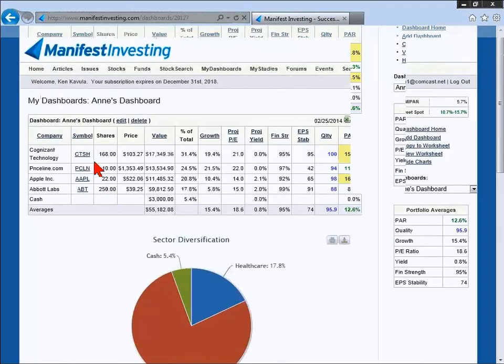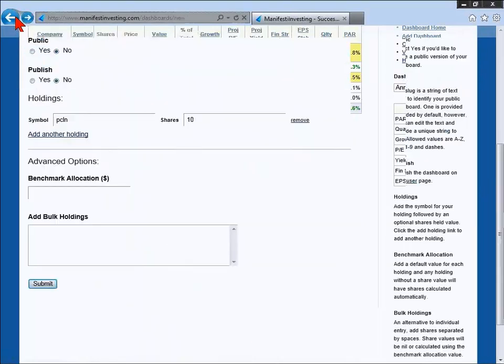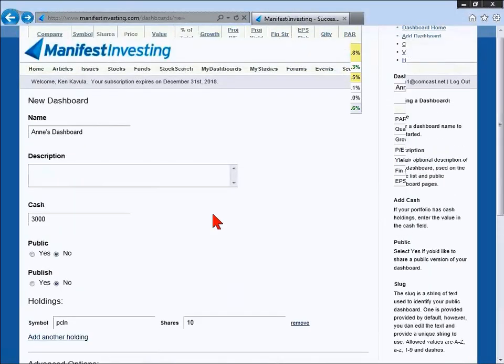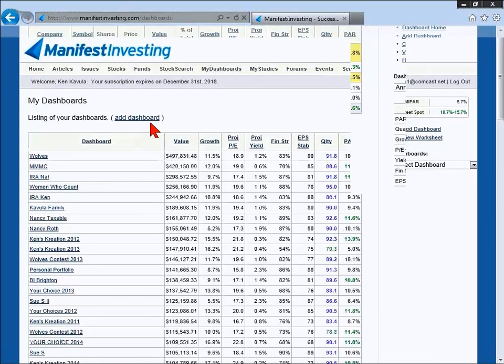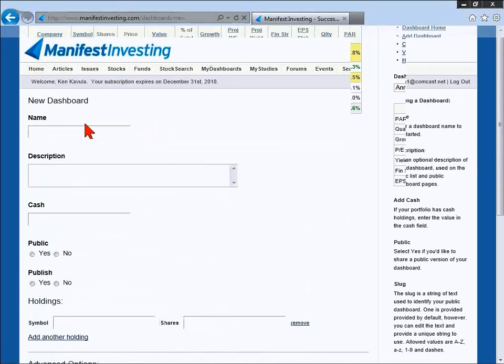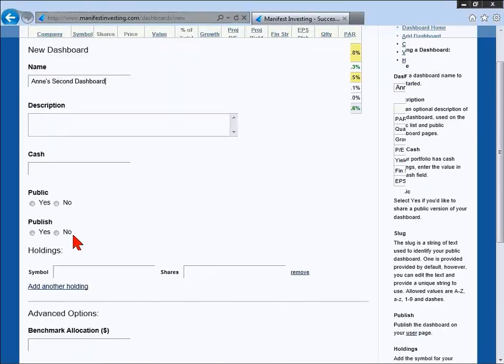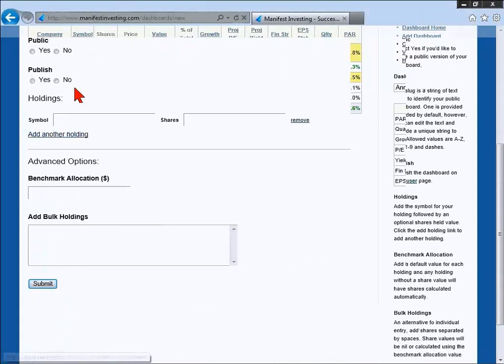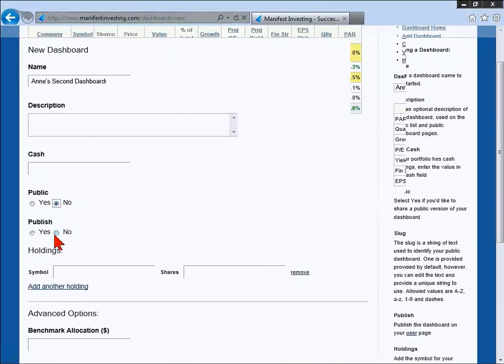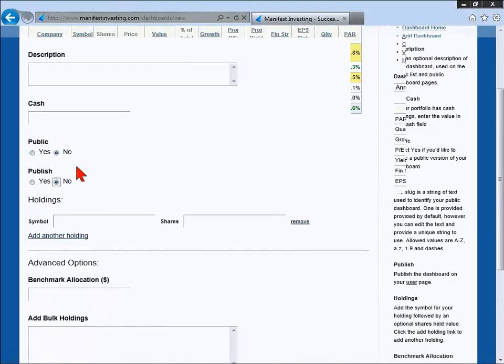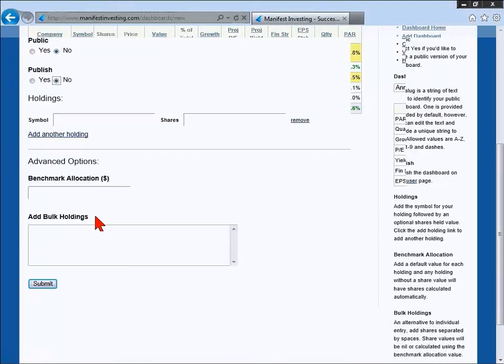And there's one other way that you can create a dashboard. I'm going to back up here, and I'm going to go back to my dashboards yet again. I'm going to add another dashboard, and let's call this one Ann's second dashboard. And notice down here, after I've done the name, and by the way, if I don't want it public and don't want it published, I can do that. We'll get into these buttons at a later date, okay?